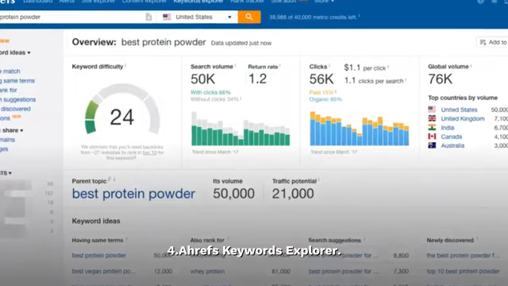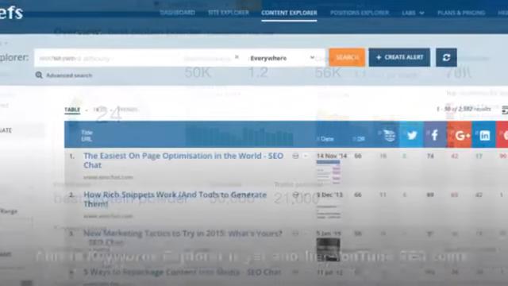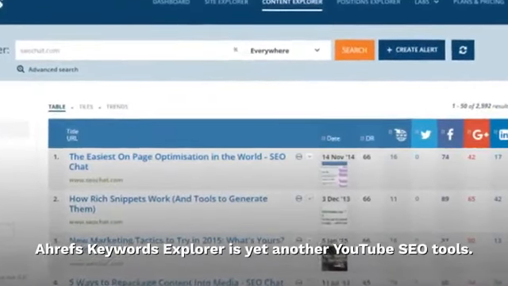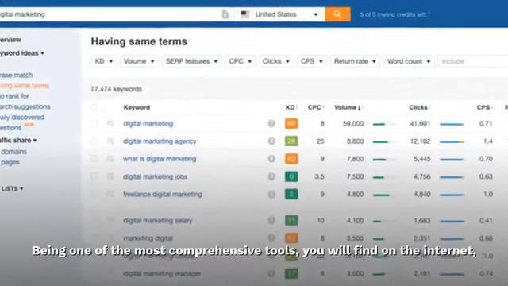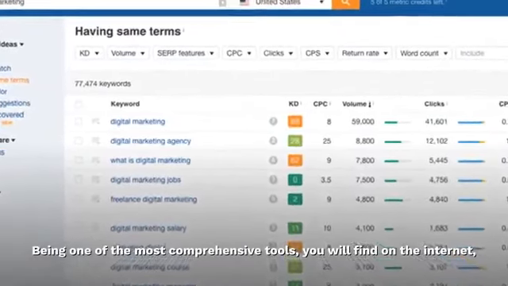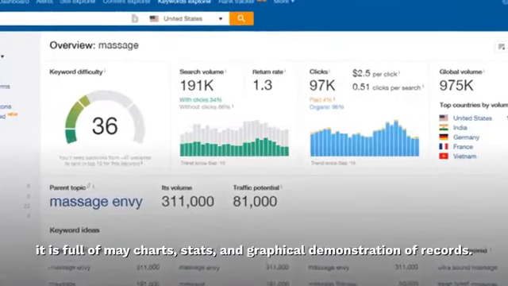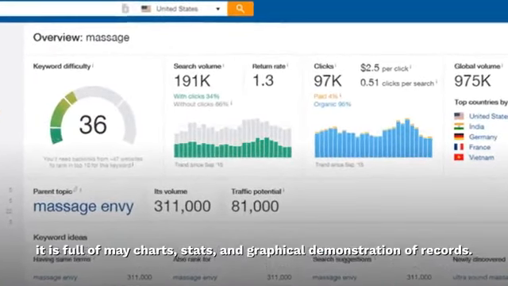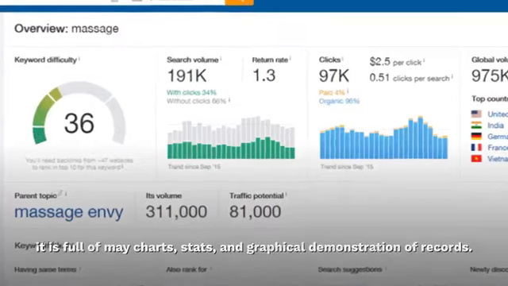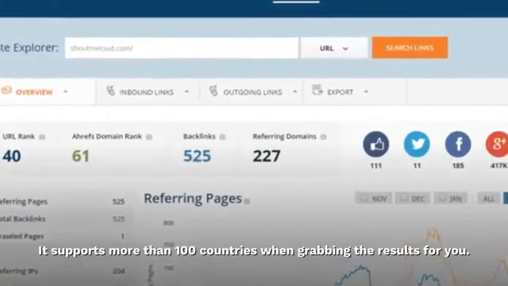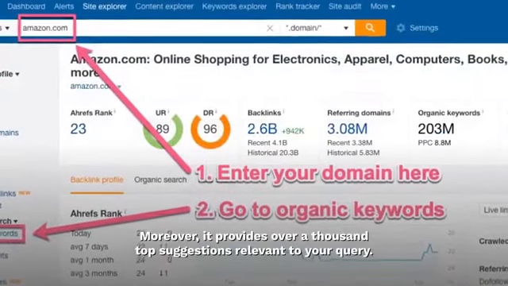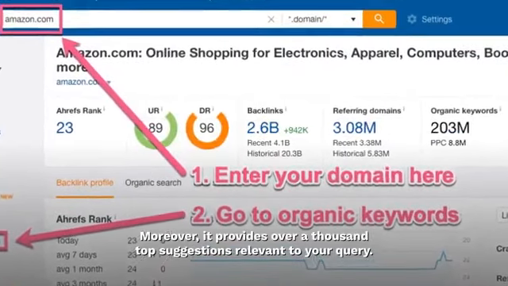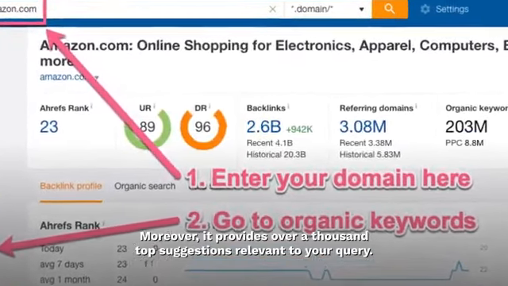4. Ahrefs Keywords Explorer. Ahrefs Keywords Explorer is yet another YouTube SEO tool. Being one of the most comprehensive tools you will find on the internet, it is full of charts, stats, and graphical demonstration of records. It supports more than 100 countries when grabbing the results for you. Moreover, it provides over 1,000 top suggestions relevant to your query.